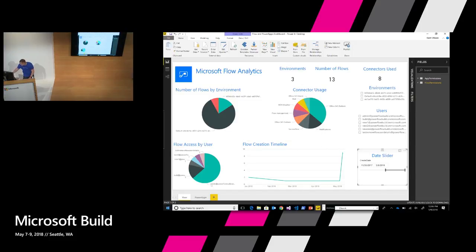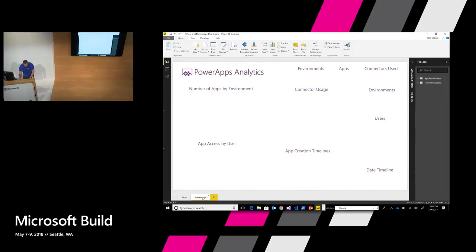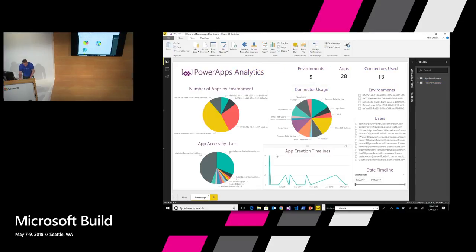Oh, sorry. So let's just flip over to PowerApps. And what we're going to see is a very similar capability. We're using a different file. In this case, it's the apps permissions file. But I have the ability to see similar data.